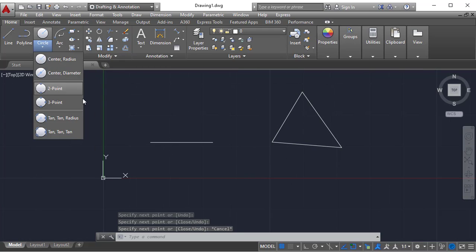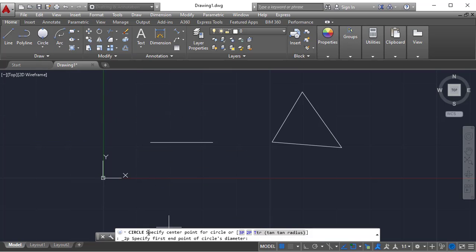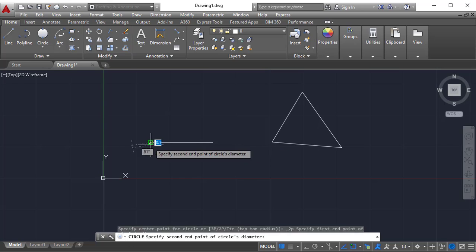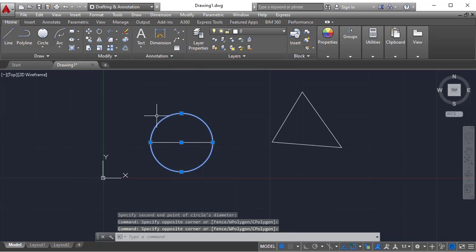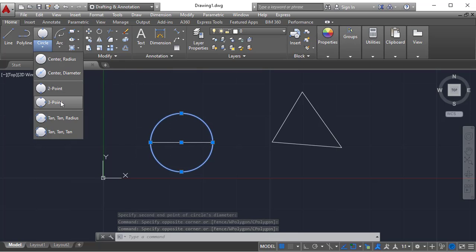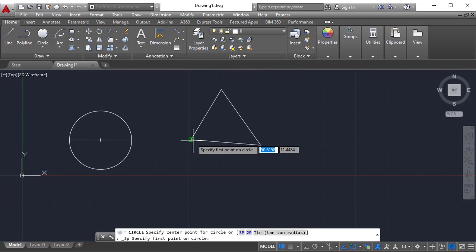If you use the 2 point method, type C and specify the center point. After that, type underscore 2p, and the 2 points option is activated. Specify the first end point of the circle's diameter, click the first point, and click the second point. Without any hesitation, you can accept that this is the diameter of the circle. Next one, the 3 point method. Click on the 3 end points.